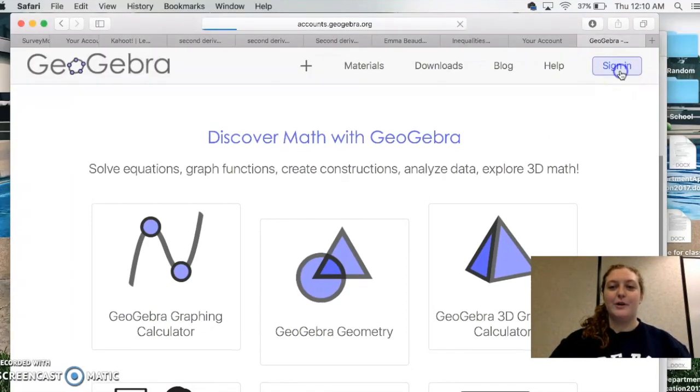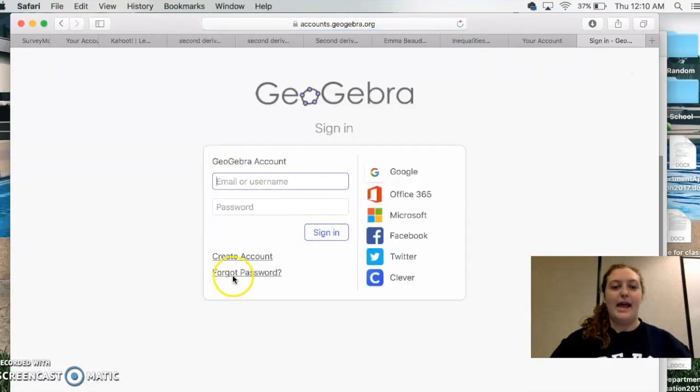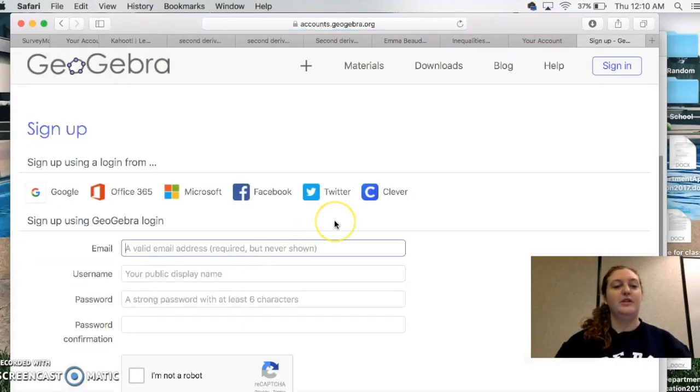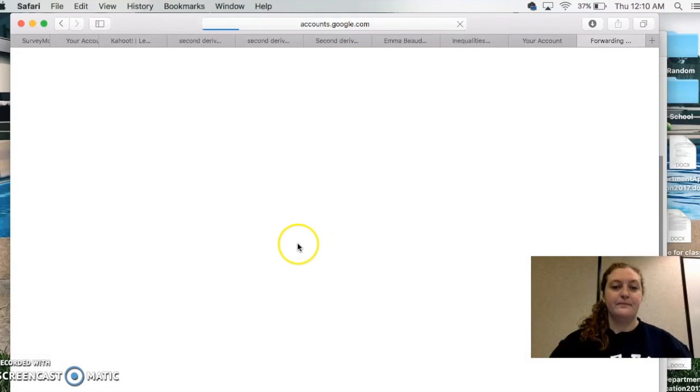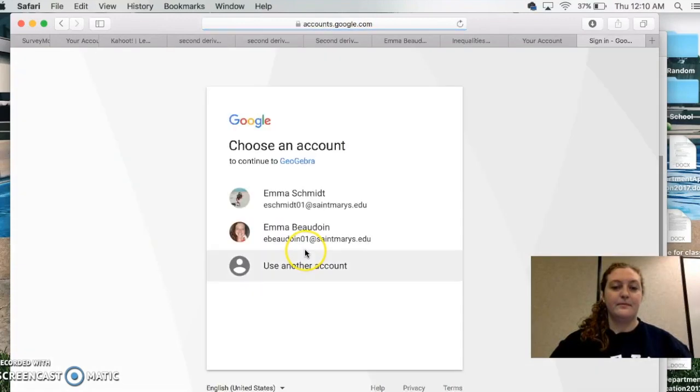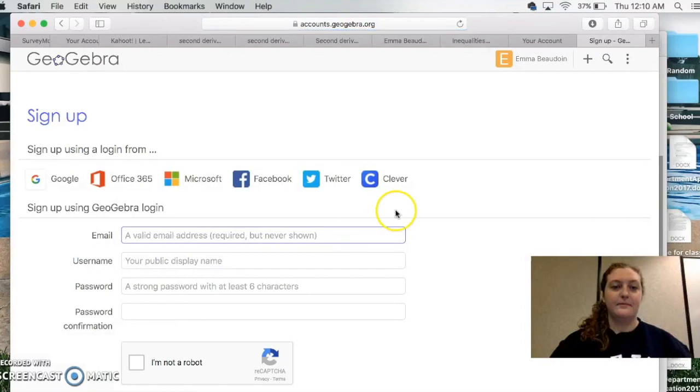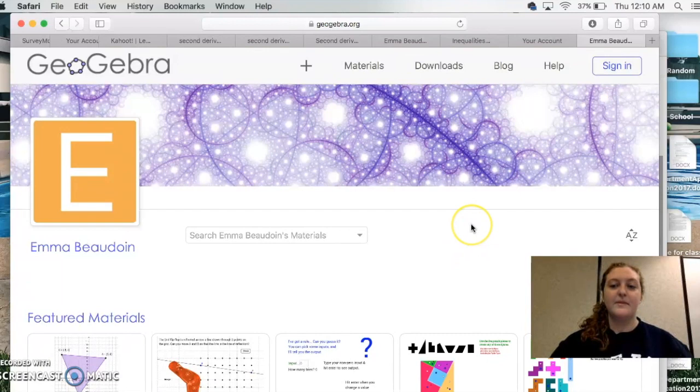Go to the right-hand corner and go to create an account, and you can use Google, Facebook, or any other kind of platform that you want to sign in, or you can just use a regular email, create a username and password, go through the terms and conditions, and then go ahead and sign up. So now I will log into my account that I've used with my St. Mary's email. And here we are on my profile that I've made.